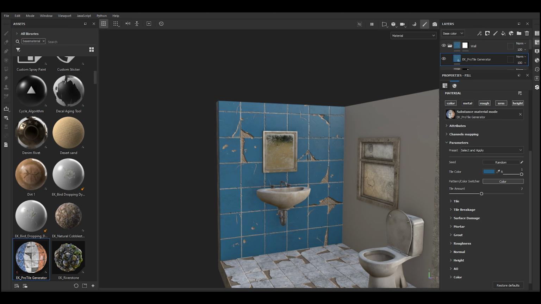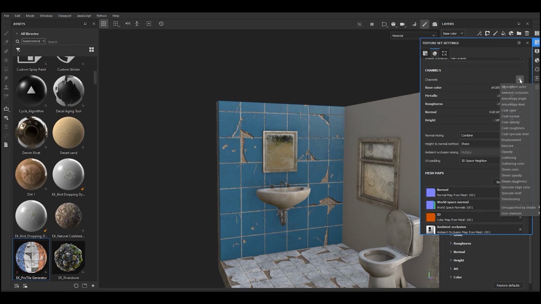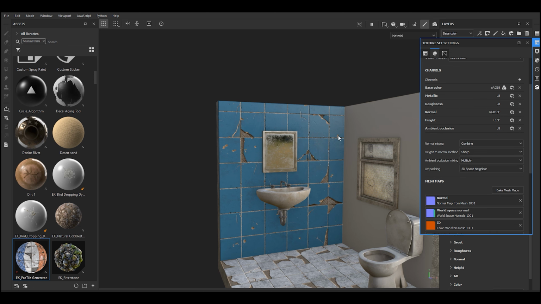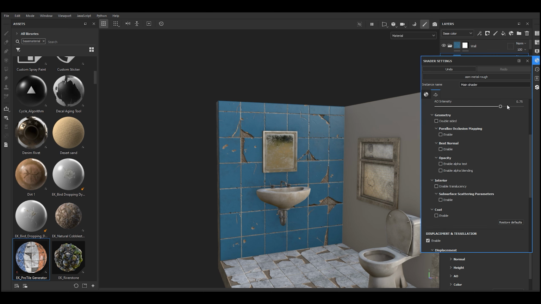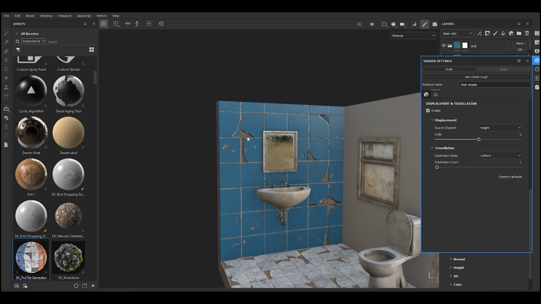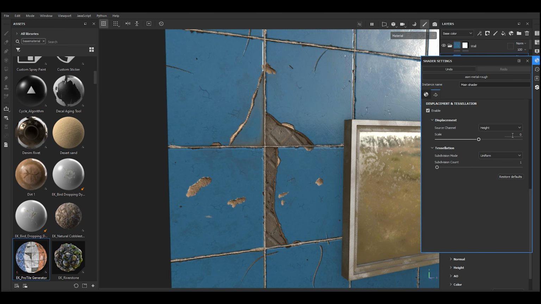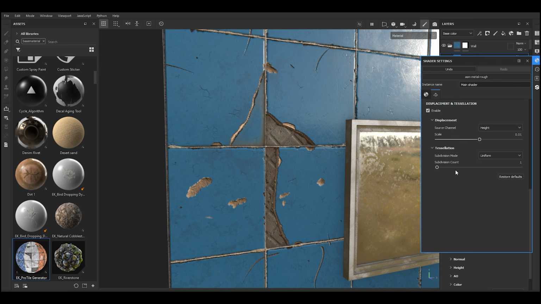Alright, in the Texture Set Settings panel, enable the Ambient Occlusion channel. The tool works even without displacement, but enabling it will give more realistic results. I'll slightly crank up both the displacement scale and subdivision.